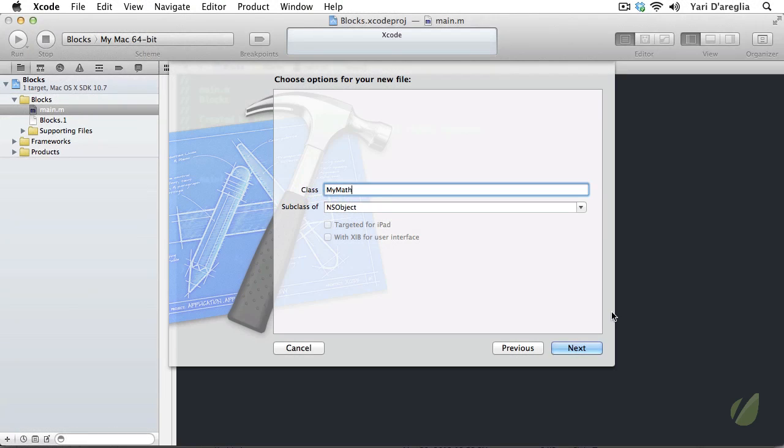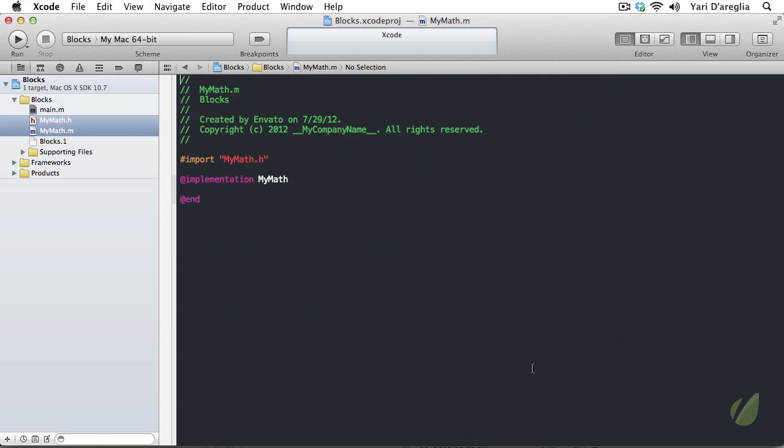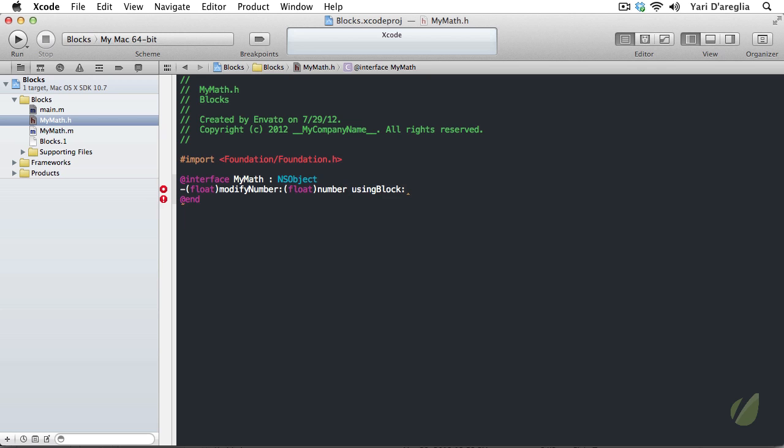Let's create a new command line tool project and add a new class. Call it myMath. So let's add a method to this class that uses a block to perform calculation on a number. We want to create a proxy function that takes a number and modifies it using a block. It returns a float, which is named modifyNumber, and takes a float as first parameter. The second argument is a block that returns a float number and takes a float as argument. So let's write it this way.